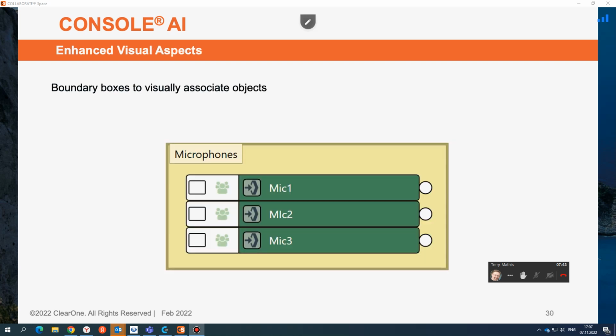We also do have boundary boxes. These are just helpful visual aids to put a box around certain things like microphones. It makes it more visually appealing to see where those things are. Do you have to use boundary boxes? No, you do not. It's just a visual thing to help you as you're showing your projects to people.